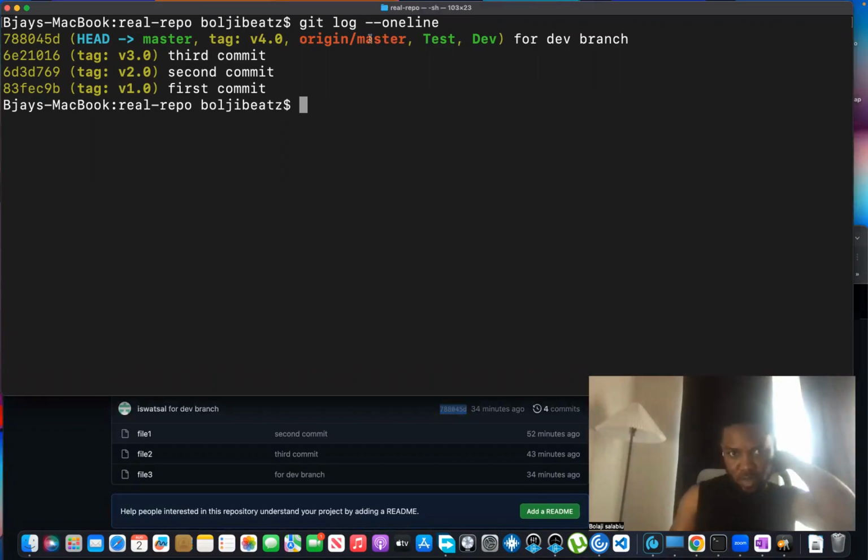Now you can see it has changed. It says master remote repository. This is the remote repository master branch, local repository test branch, local repository dev branch. So all the branches now and the remote repository are on the same commit ID. Yeah. So now let's switch to dev branch and push dev branch also.